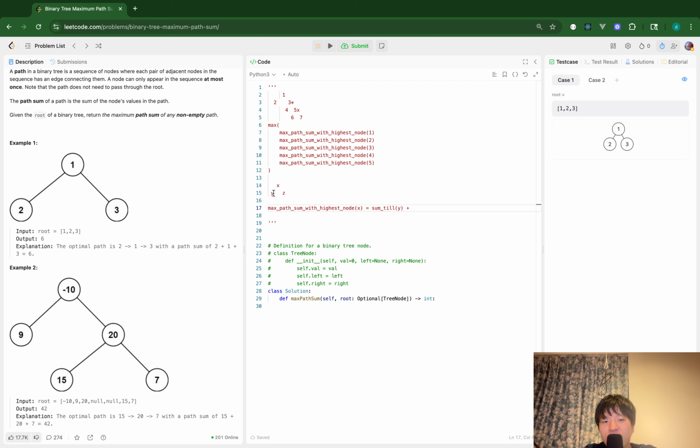so firstly I get some tail y, and also, I should say it like this: max sum below y plus max sum below z plus x value. So obviously this is the maximum path sum with highest node x. And one more thing I have to take care of is that max sum below y can be negative.